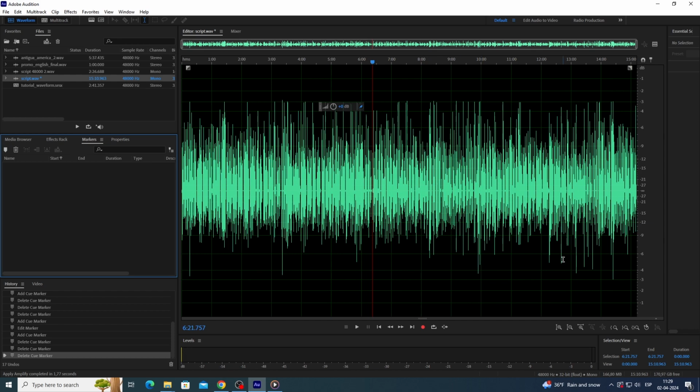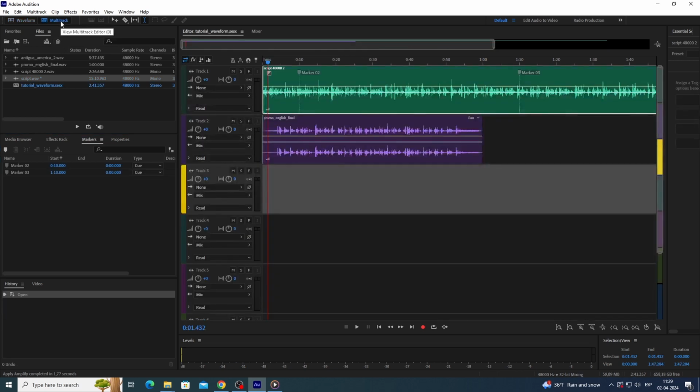But in Audition, there is a second way. You can edit audio in a way that is non-destructive. That means you can make whatever changes to a file, but it doesn't touch in any way your underlying file. That is the power of multi-track mode.